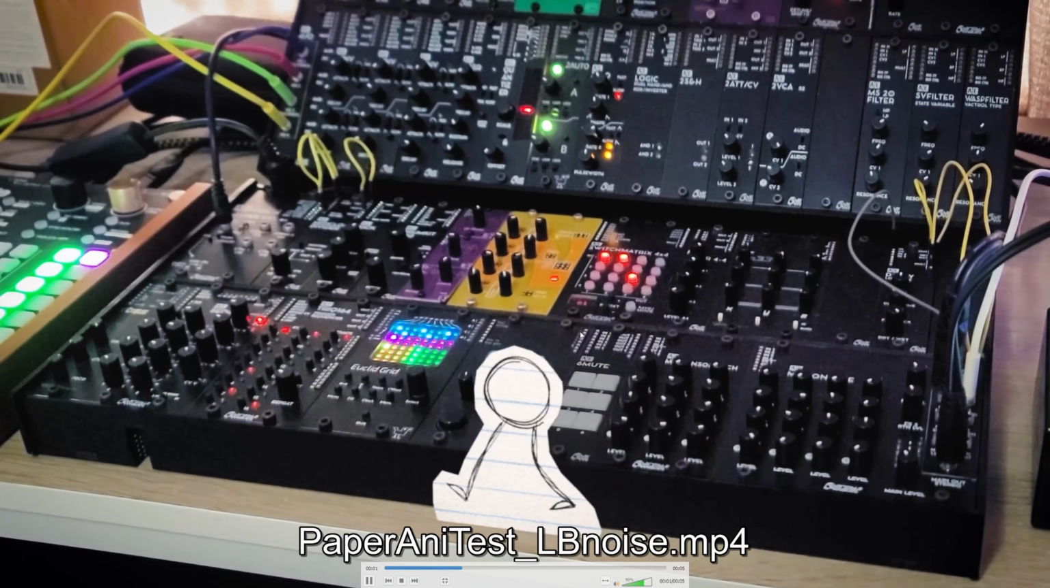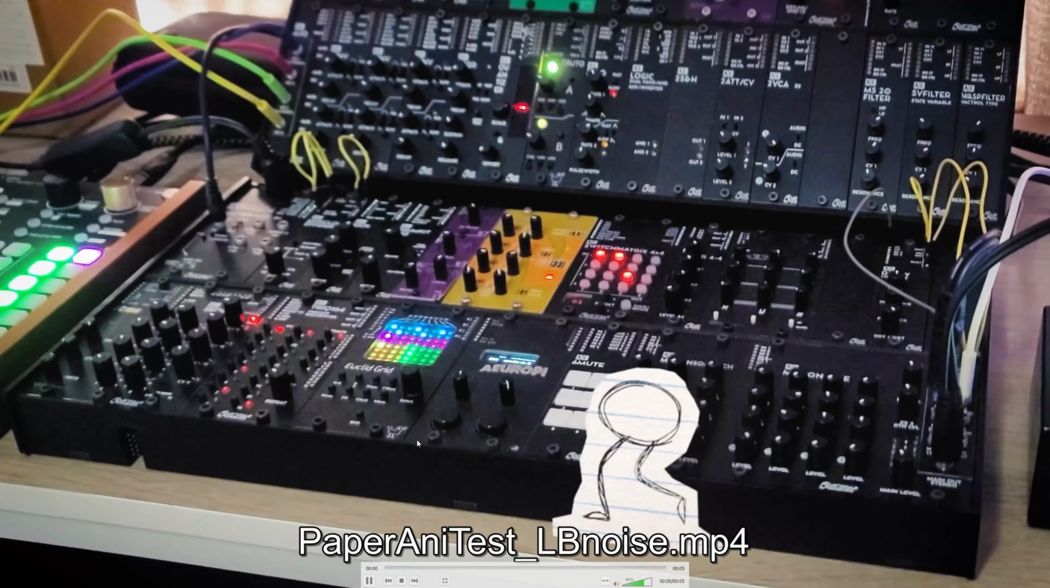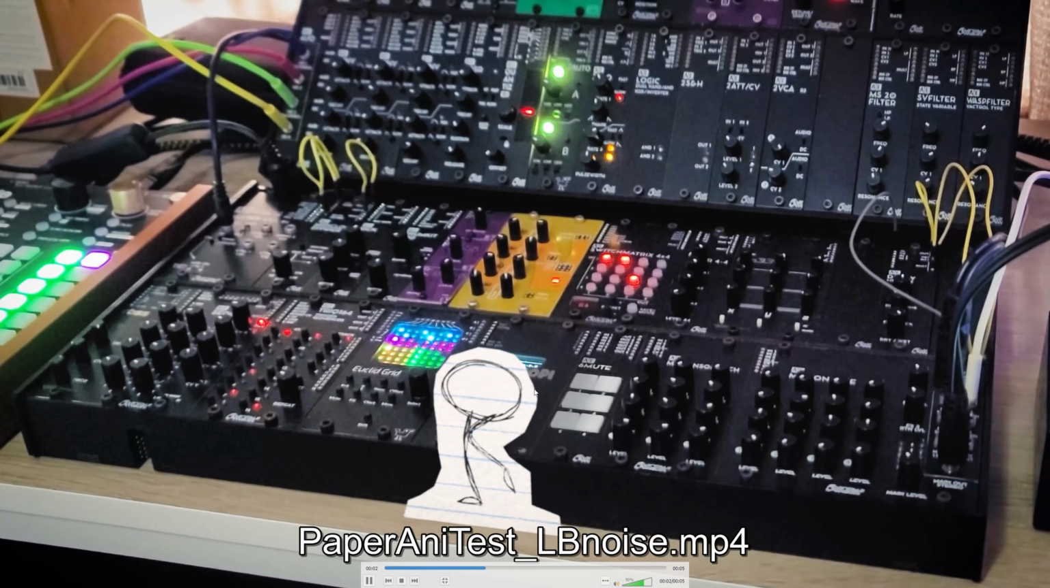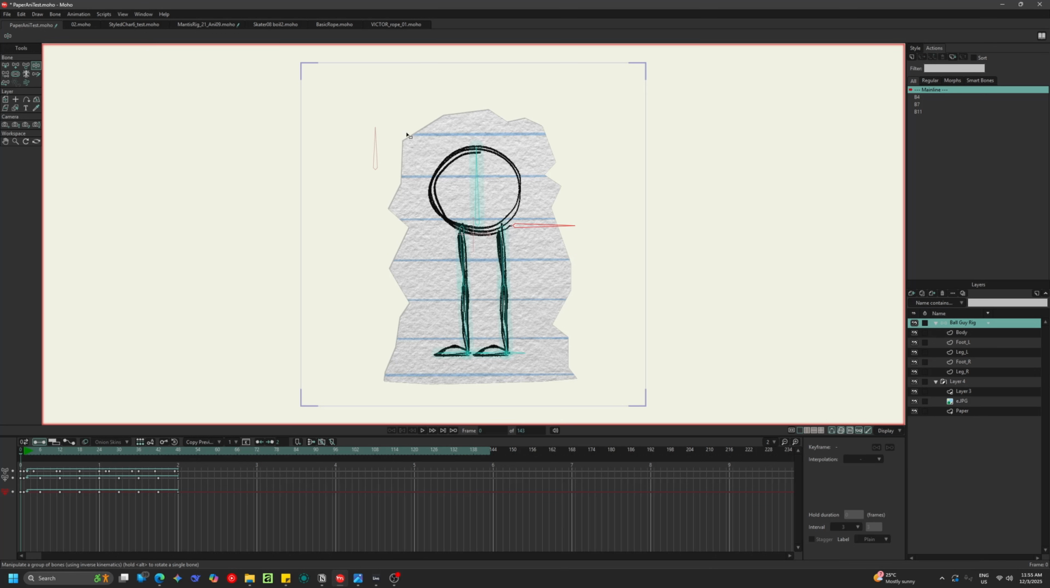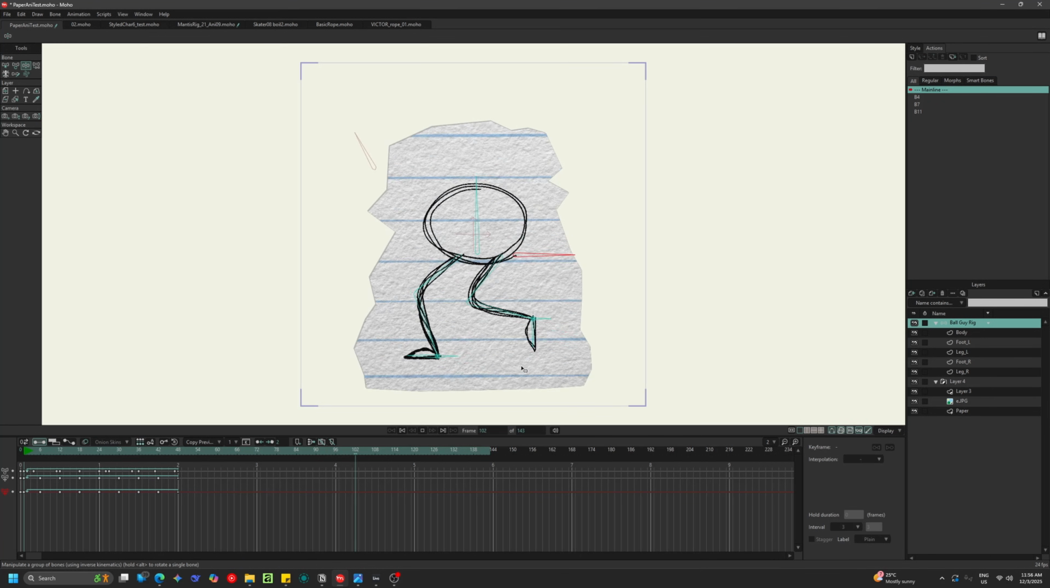You can motion track footage and everything, but we're not really going to be going over that today. The main thing I wanted to show off is how I achieved this paper cutout effect. So here's the Moho file that we've got here. And if I just press play, this is what we're looking at. Now, in the final version, it's actually shaped around the character.